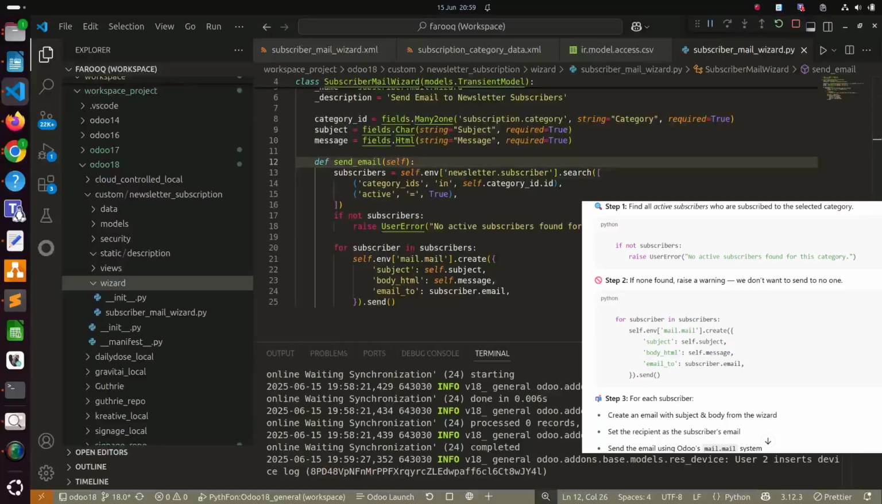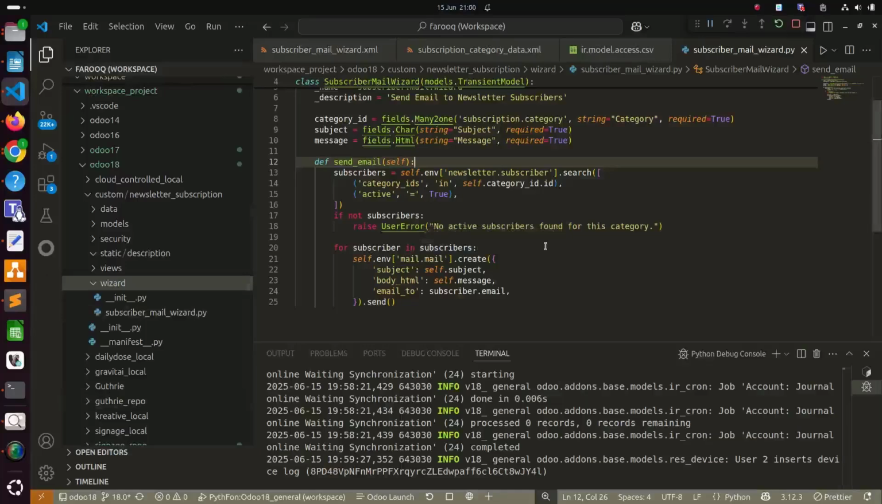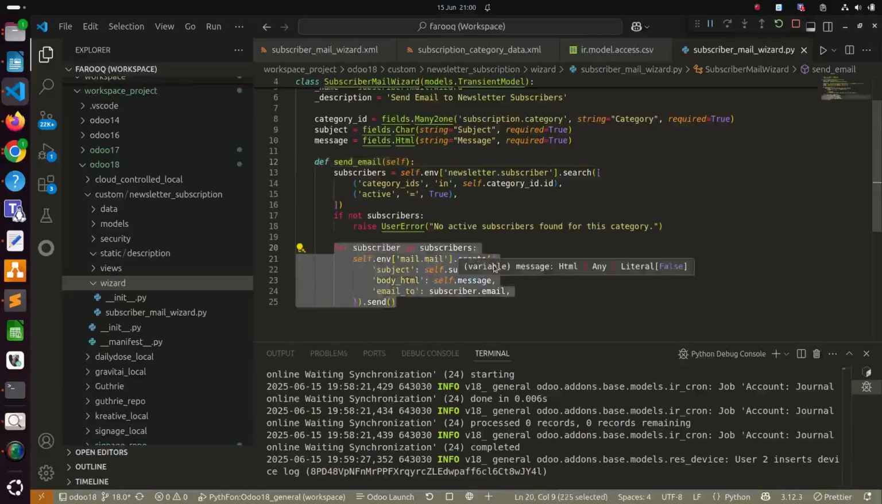This one finds all active subscribers linked to the selected category. If no subscribers, raise user error, no active subscribers found for this category. If no one matches, it raises a friendly error instead of doing nothing silently. And for each subscriber found, it creates a new mail record, fills in the subject and body, and sends it directly using the send method here.